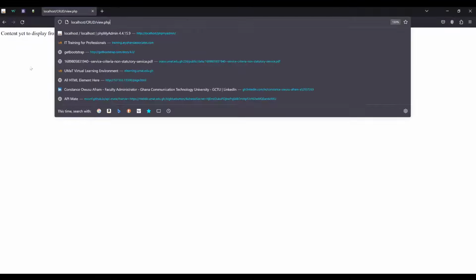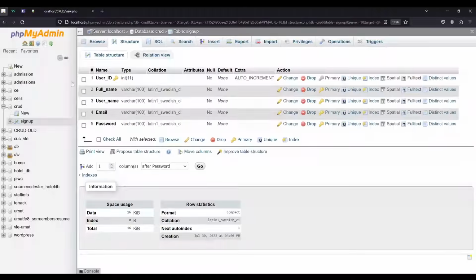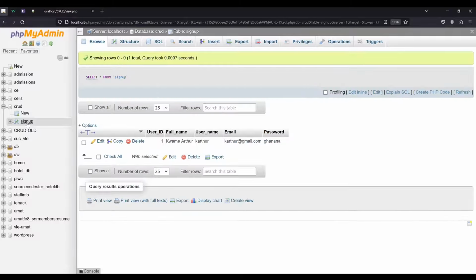So it seems everything seemed okay. It says content yet to display, but we are on the view.php page. So it means the information we submitted should at least be in the database. So now let's go into the database to see if it is there. I'm in the sign up table, and you can see I have my first record in here. So I have Kwame Arthur, username K Arthur, email karthur@gmail.com, password Ghana, which is exactly what I did.